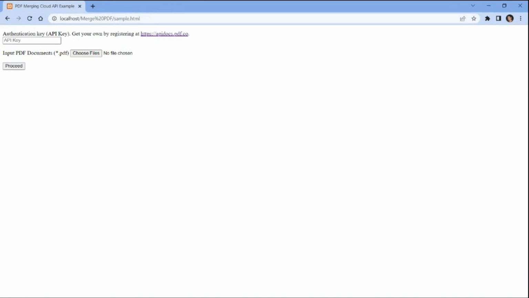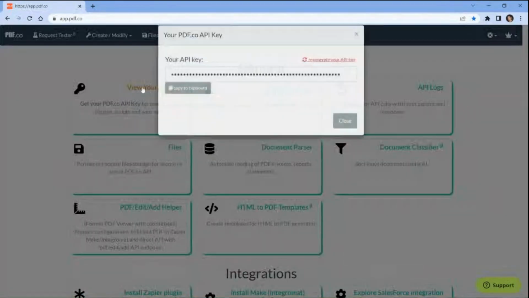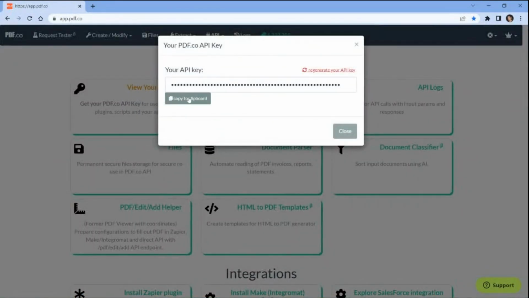Next, add your PDF.co API key. You can obtain the API key from your PDF.co dashboard.